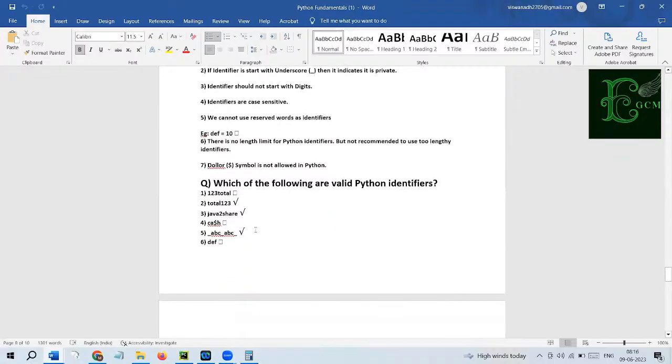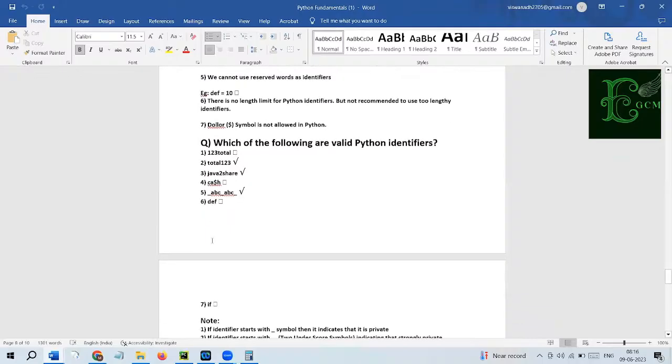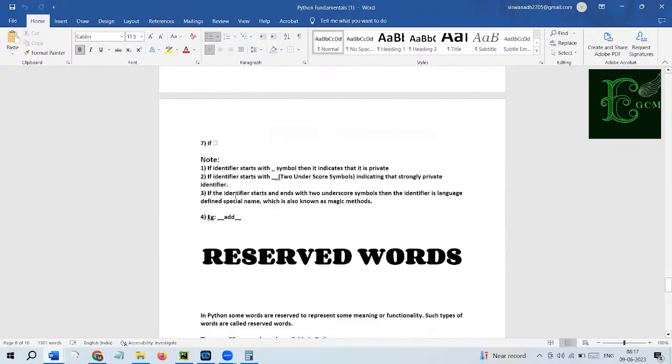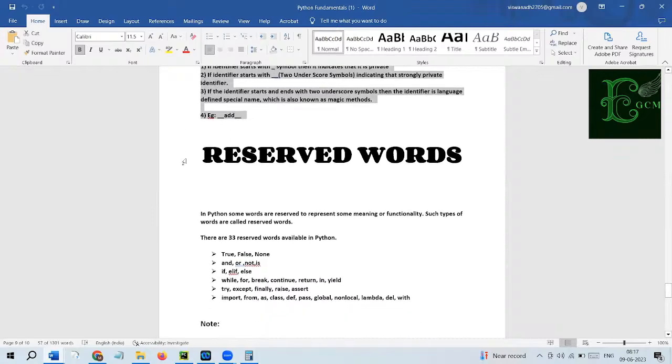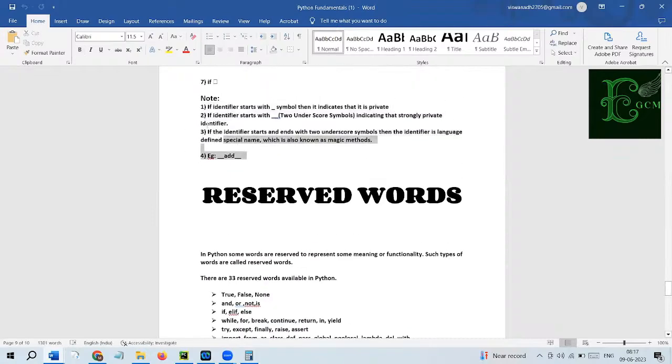Which of the following are valid identifiers? Here you can observe: 123 total is wrong. Total123 is correct. Java to share is a correct variable. Cash with a special character dollar in between the identifier is wrong, and with an underscore between the characters it's valid. So you can declare a variable by following the identifier rules like this. This is all about the theory. You can go through this; whatever I explained, I mentioned here in the note.